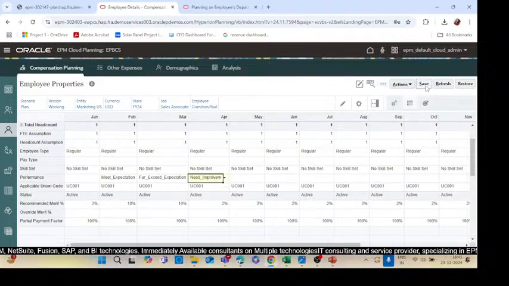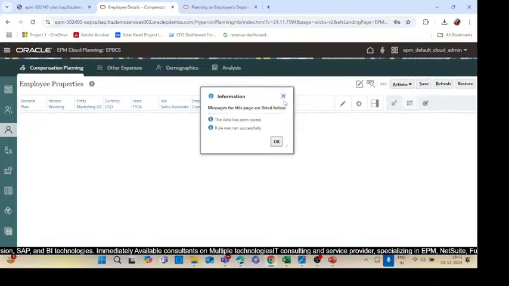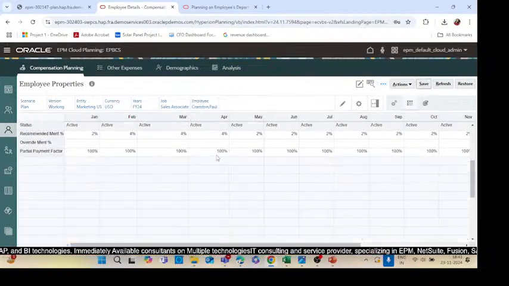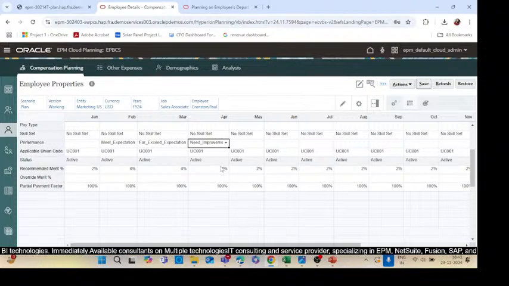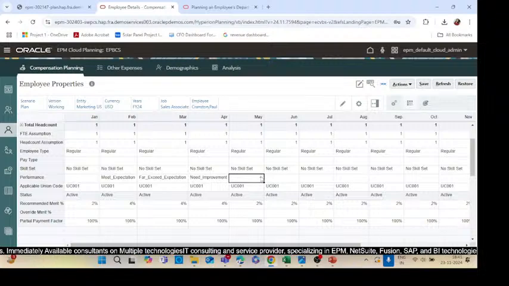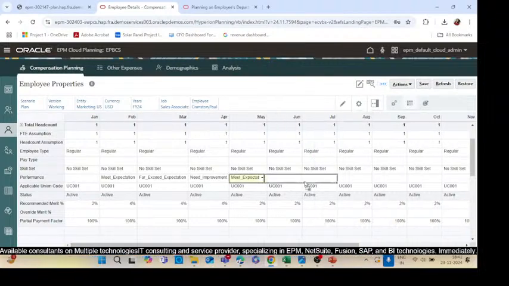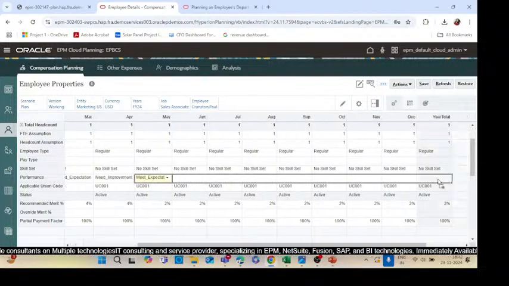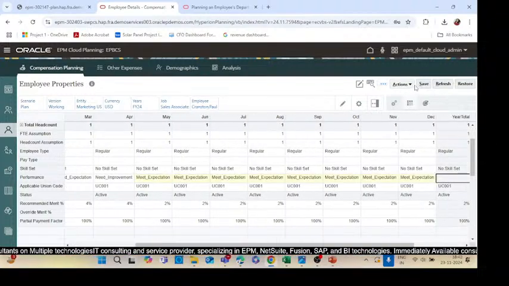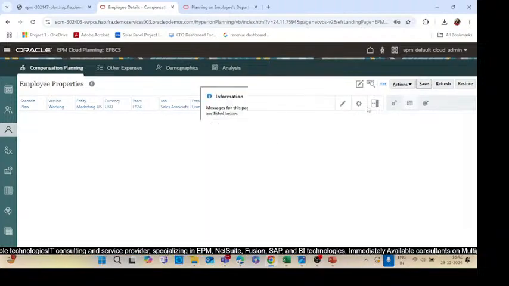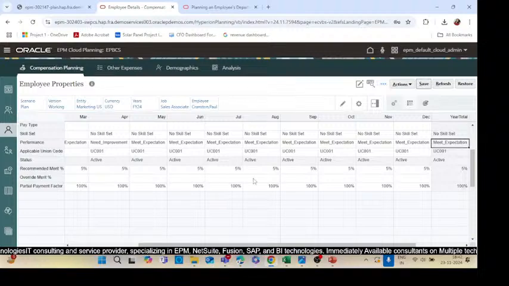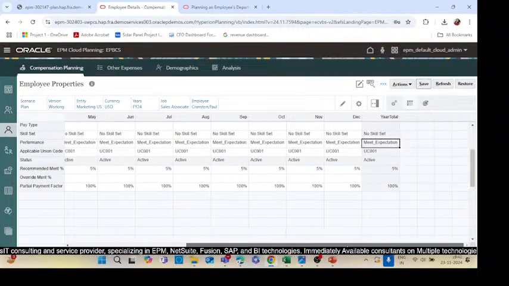if I click on need improvement, then click on save, the rate will automatically be fetched from where we have loaded it, so it is 4%. So accordingly the calculation took place. Now suppose meet expectation throughout the year after April. Okay, let's click on save and see the rate difference. So now a 5% raise will be received by the employee.